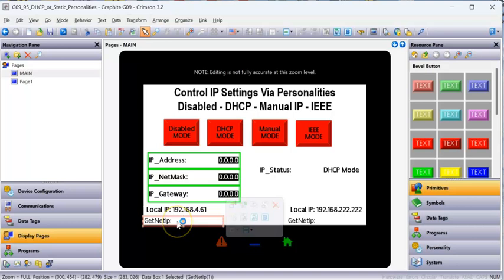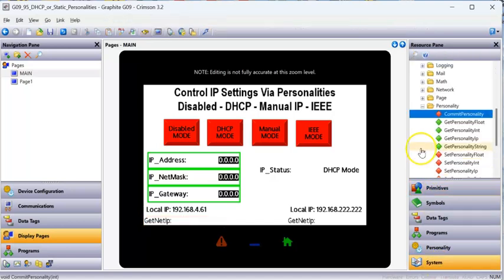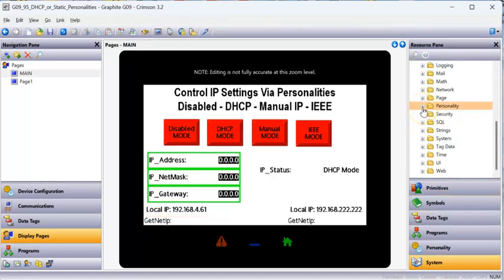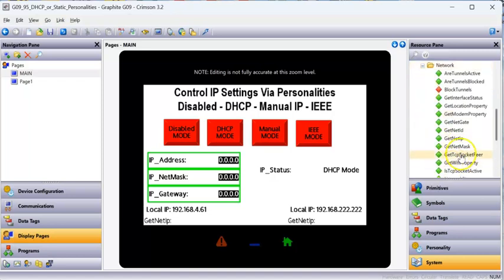I always use a function called getNetIP somewhere in my databases. I put it on a screen so that I can tell what IP address the screen has, either via DHCP or the manual mode. This function is found over in System: collapse this tree, expand the network tree, and there's a function here called getNetIP, this guy right here. If you just drag that on the screen like so, that's all I did here.